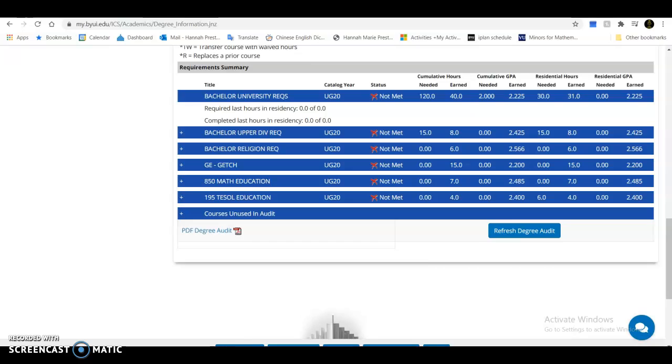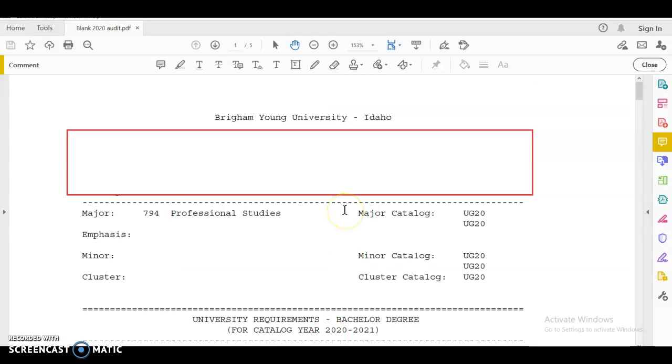Now I've got a blank audit here, and it's in the 2020-2021 catalog year, and I'm just going to walk through it really fast. If you're not in this catalog year, there might be some differences in requirements, but reading it is generally the same. They're going to be the same principles no matter which audit you read.